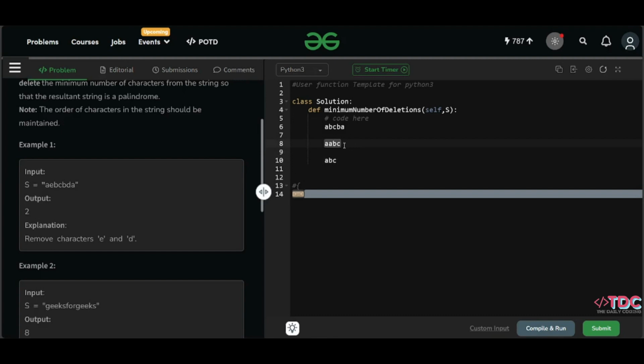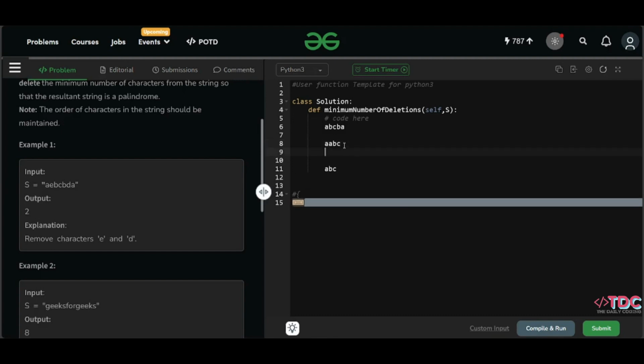But B, A, C is not a subsequence of this string. Why? Because order is always maintained in a subsequence. Here in this note, they already told us, like a hint, that the order of the characters in the string should be maintained when we make a subsequence. So here they give us a string and we have to return the length of the maximum palindromic subsequence we can make from this string.